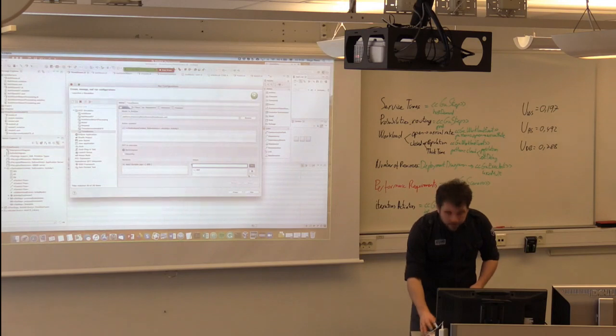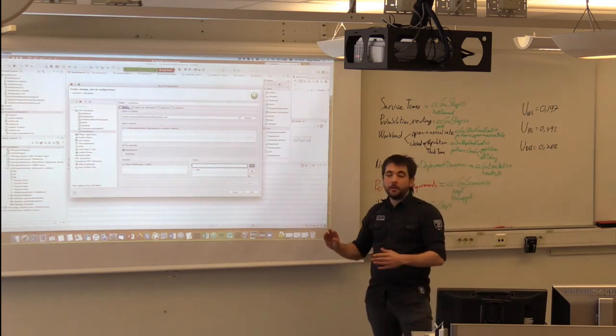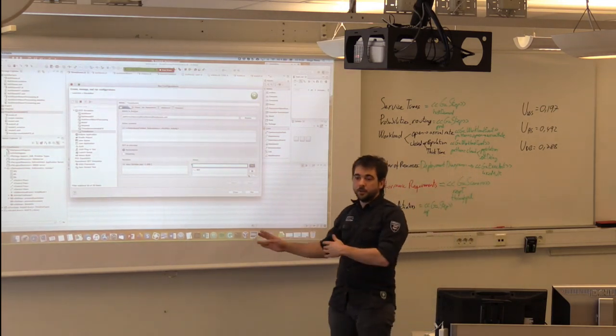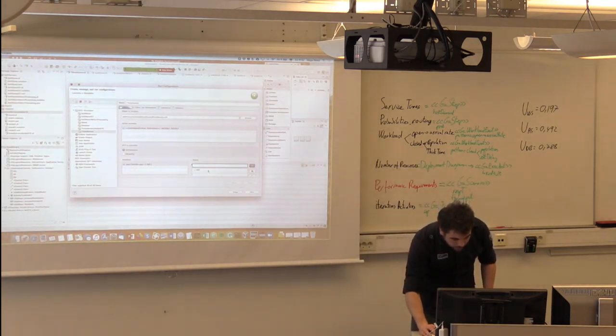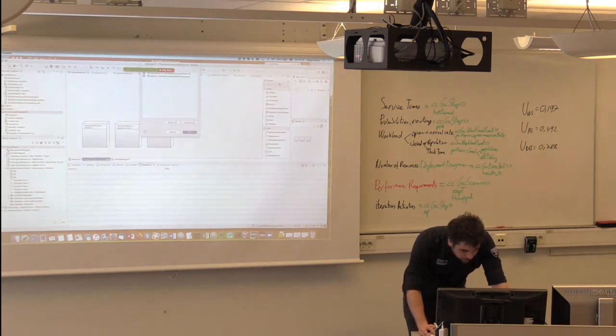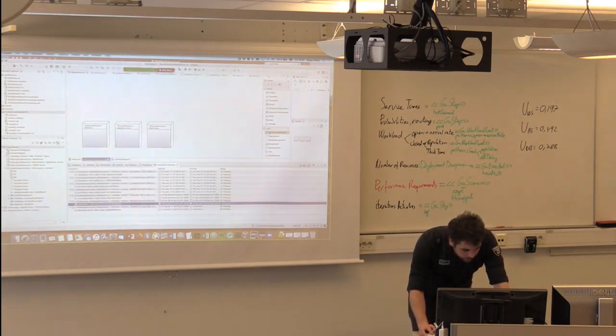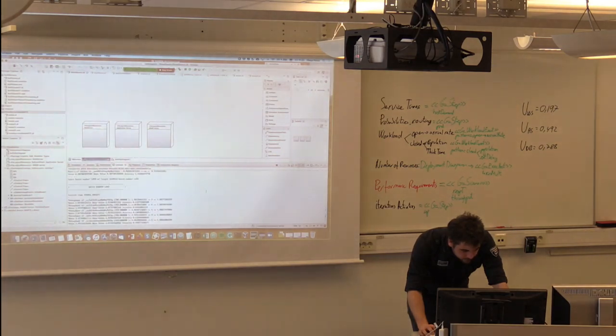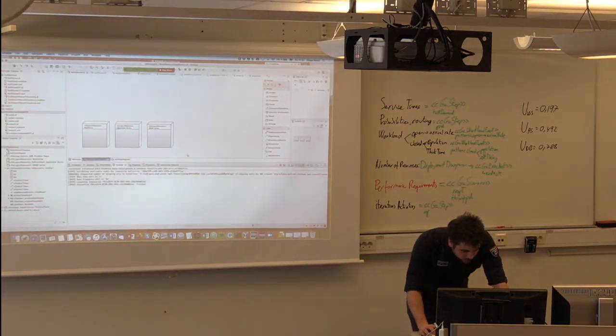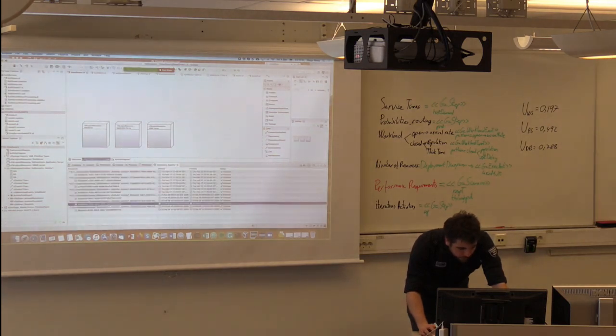variables. This is tool specific. This is not general from Papyrus. Now we are using the simulator of... And we can run this, save everything. And we can check the performance results.